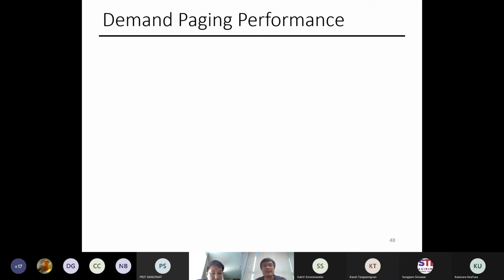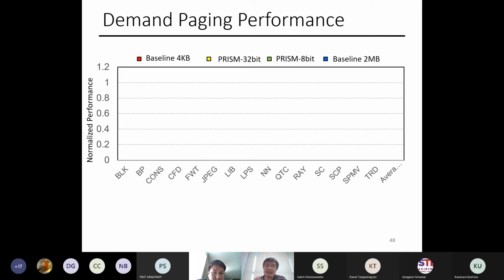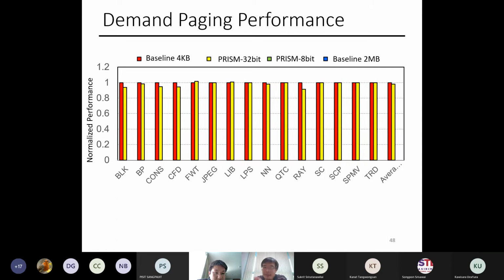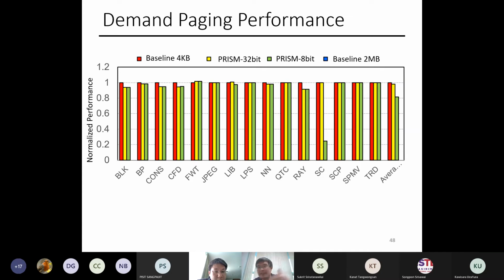We found that the demand paging performance actually gets better whenever application demand certain page size. Over here on the y-axis, I show a normalized performance to the ideal 4 kilobyte base page in the red bar here. If you use a 32-bit, which means it's closer to the base page, you see that most of the applications still maintain their performance. And this performance gets dropped in some cases if you start to have lower and lower granularity. Basically, once it becomes 8 bits, you lose performance in SC, stream cluster.